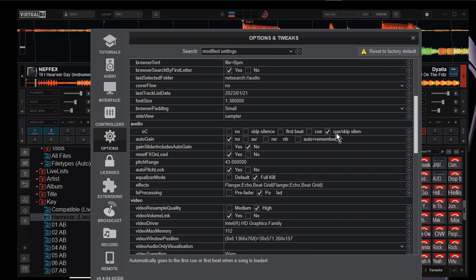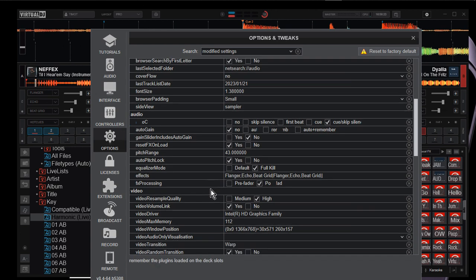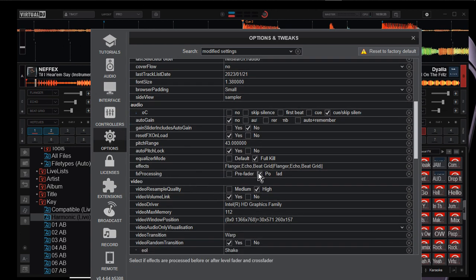For me, I set it to cue. I want to move to the first cue point and skip silence for the songs that do not have cue point set. Auto gain, we said no. Auto pitch lock, set it to yes.